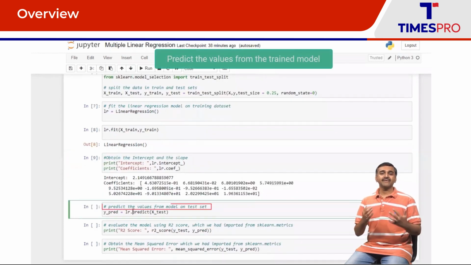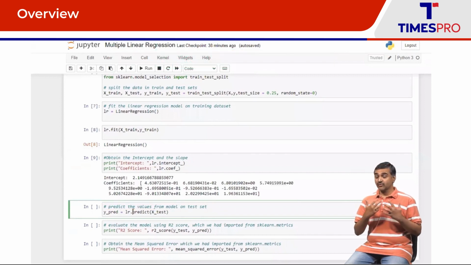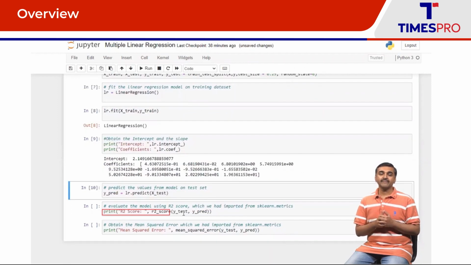Next, let's predict the values from the trained model on unseen test data. For that, we are going to make use of the predict method. We're going to call the predict method on the trained linear regression instance and pass X_test to that. It's going to output the predicted values, which are stored in y_pred.